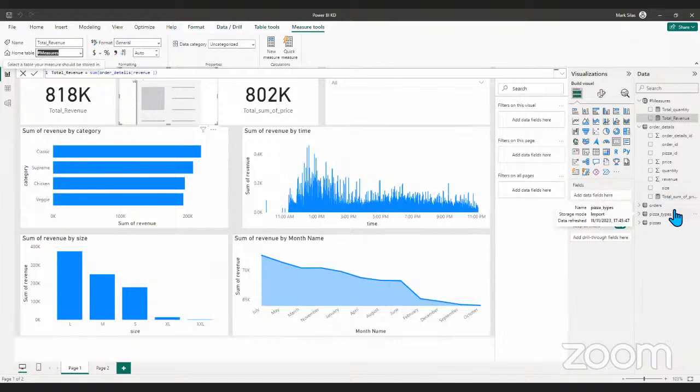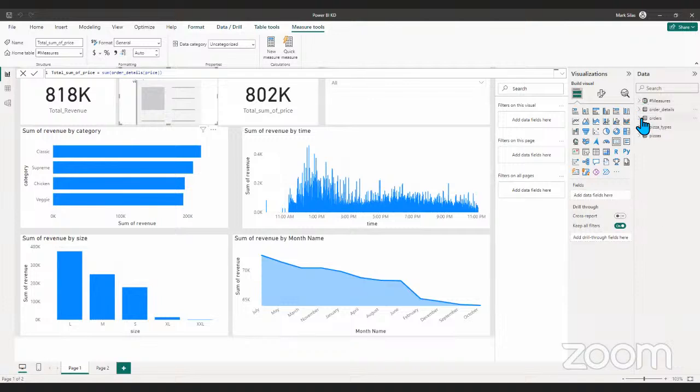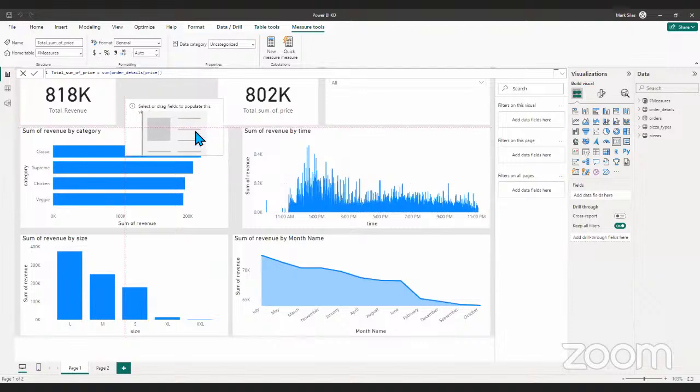I think we have one last measure, total sum of price. We go and highlight it. We go back to where we want it to belong, choose measure, and then it moves. So now we have all our measures in the same table, right?